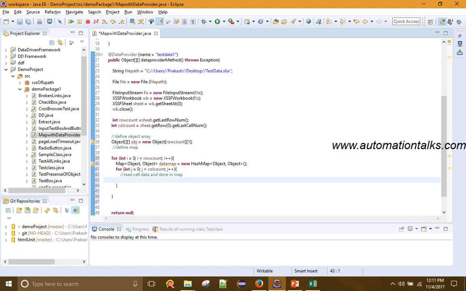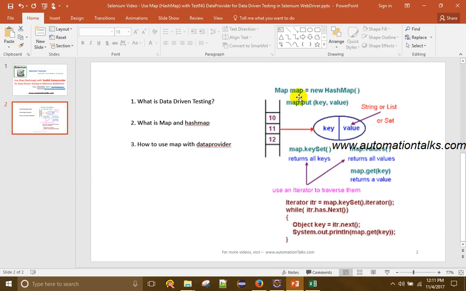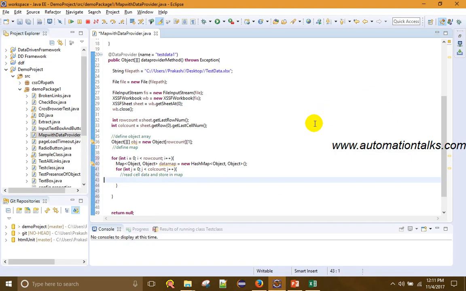So how to do that, right? I've shown you in this PPT. We can add a value to the map by using the put method, put key and value, right? So how to do that? My map name is dataMap, right?